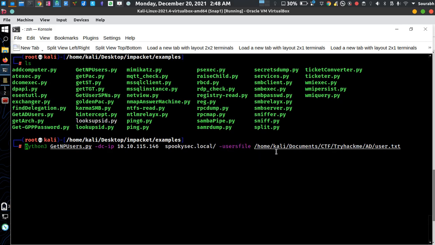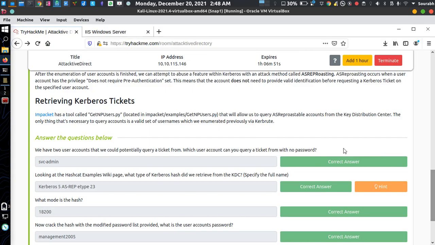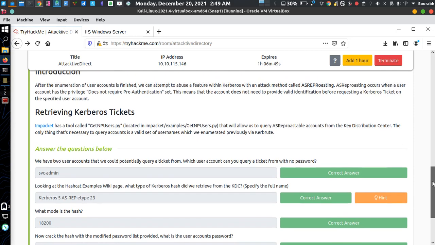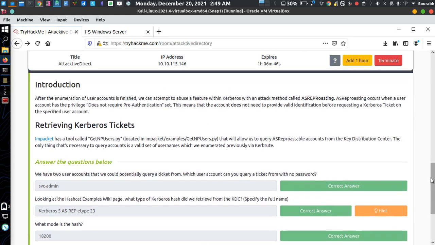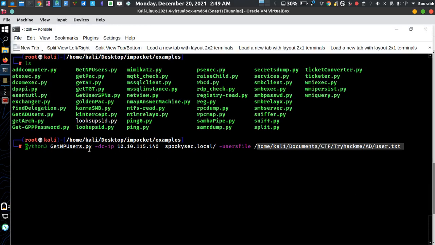User file, basically you have to give the entire user.txt, but keep in mind why we are going to use that: for retrieving the Kerberos ticket. If any user doesn't have a Kerberos ticket in it, it means that particular user's hash type is not pre-authenticated. It can be leaked by this tool. Okay, hit enter.